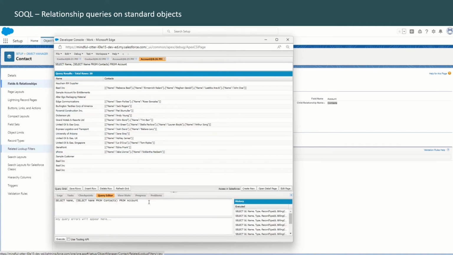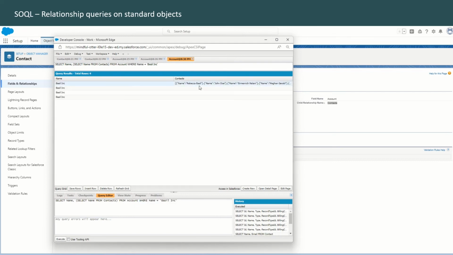Now let's try to make this query a little bit more complex. Let's try to filter this query. So we can use a where clause where name equals Basilink. So we are still selecting select name from contacts from account where name equals Basilink. Execute this. It will only show you the records which contain the account name Basilink.